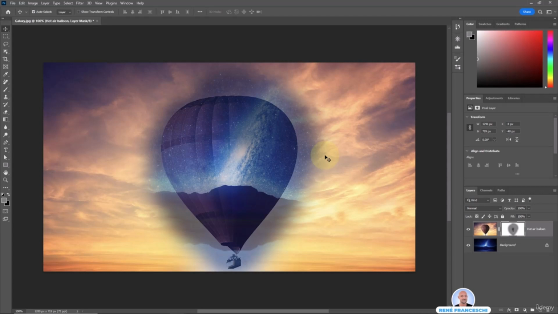To conclude, a layer mask is reversible. If you paint in a mask with a white color, you can reveal the pixels. If you paint in a mask with a black color, it will hide the pixels.